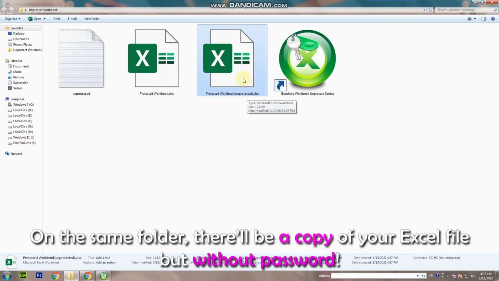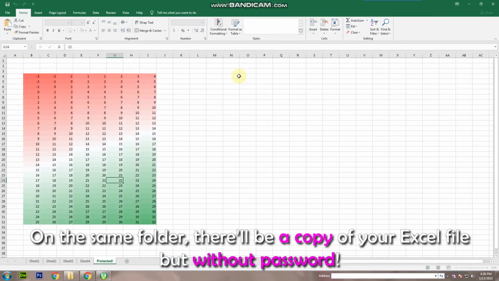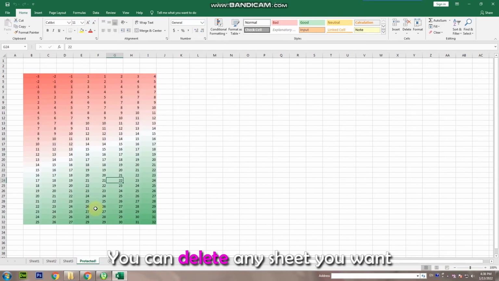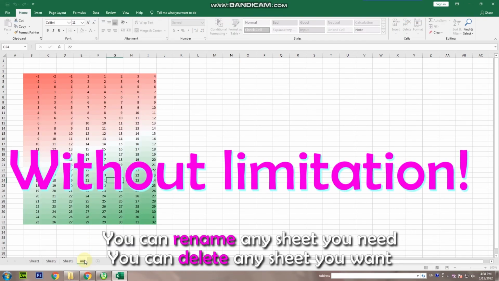On the same folder, there will be a copy of your Excel file, but without password. You can delete any sheet you want. You can rename any sheet you need without limitation.